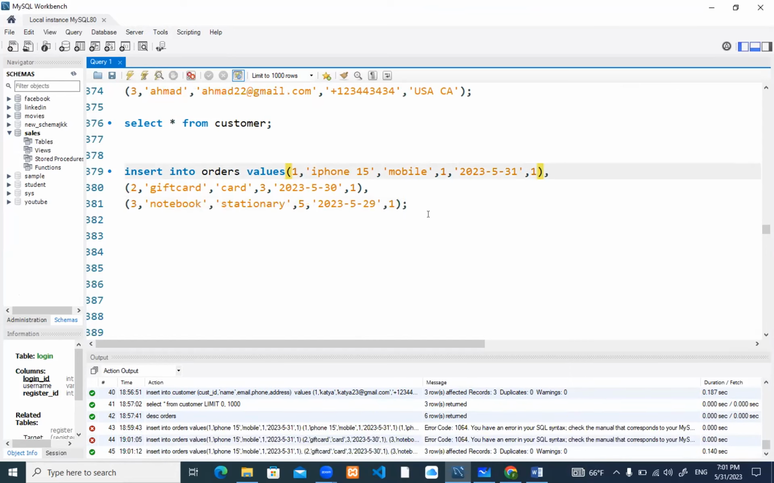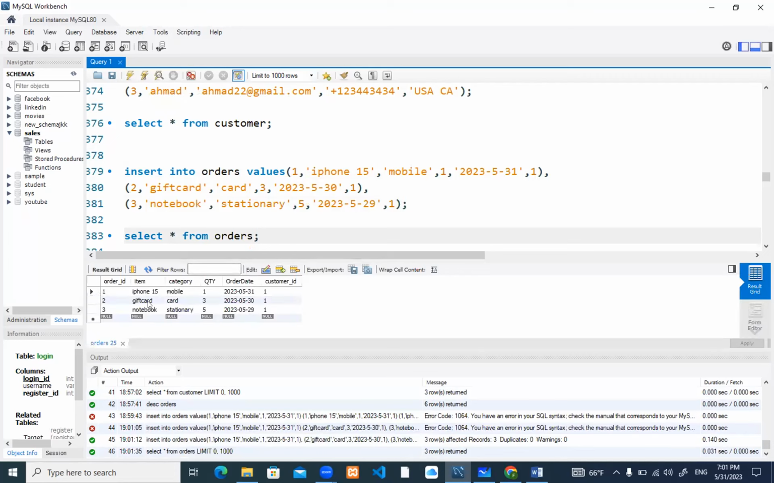Now I inserted the record successfully. Now, if I display the records inside the orders table, select star from orders. If I display it, you can see that I only get the purchase record, that iPhone 15 mobile, quantity 1, order date is this, but I don't know that this customer ID 1 belongs to who.